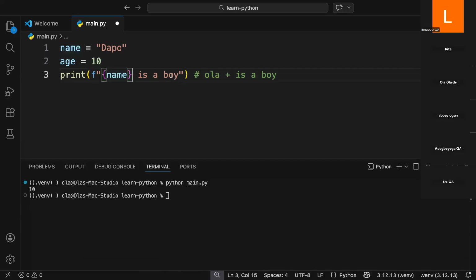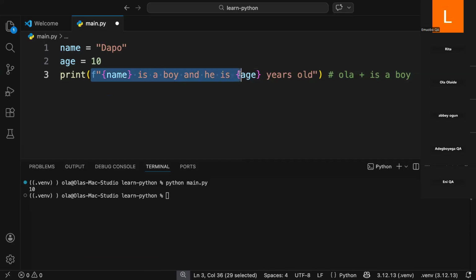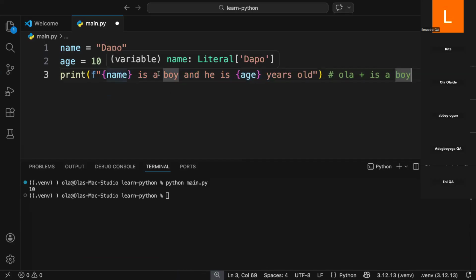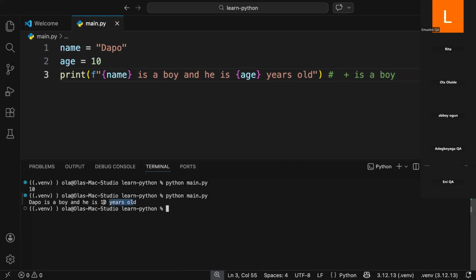So this is a curly bracket. And maybe I also want to add age, followed by "years old", right? Because as you can see, this reads as a sentence: the name Dapo is a boy and is 10 years old. If I run this, this is what we should see on the console. So this is the concept of f string.